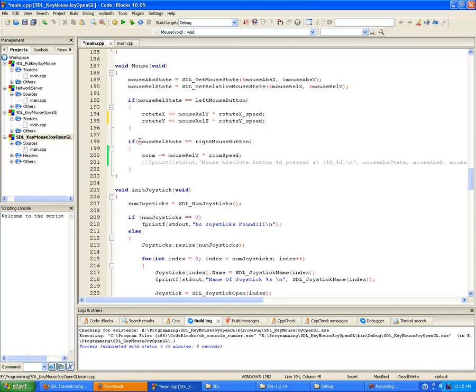If open parentheses mouse rel state equals right mouse button, which is going to be 4 in our case, well, for my case, for me. For you it might be a different value, but you set that up in your constant up at the top of the program. Close parentheses, open curly brace, zoom minus equals, for the same reason I gave last video, mouse rel y times zoom speed here, semicolon.